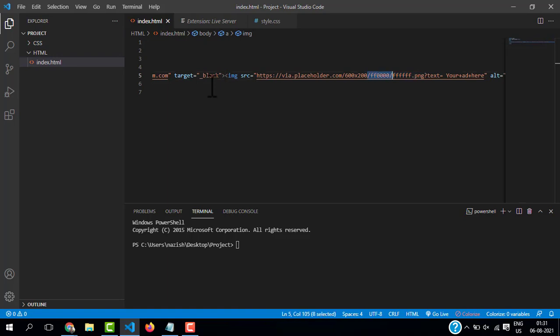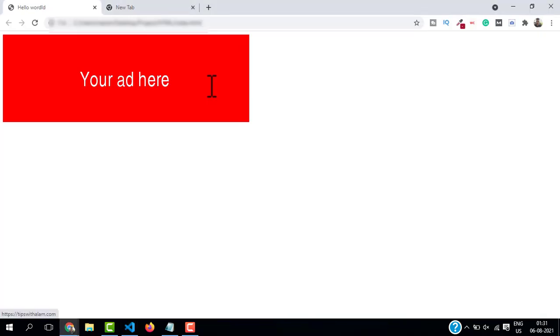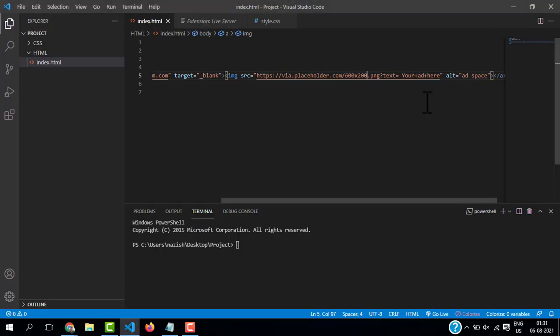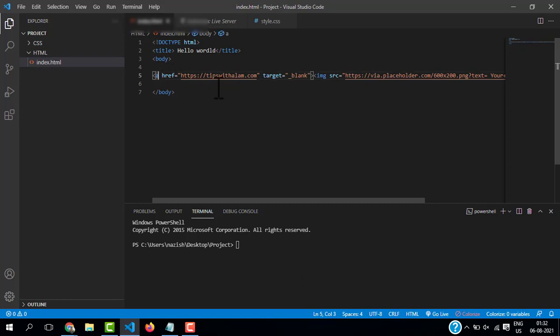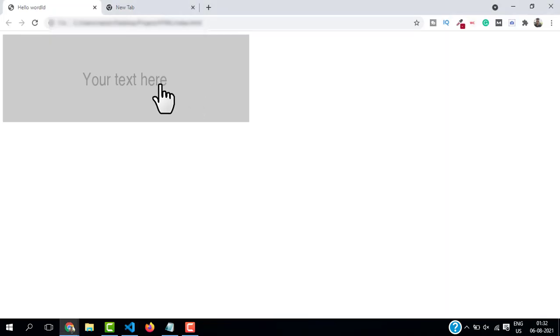And if I remove the colors and run this page, you can see it is taking the default colors. No problem with that. And then you can change the text here. If you want to change the text to something like your text here, you can do that from here. Just make sure to save the code and then run the page. You can see our text is changed. And then if I click on this image or banner, it is gonna take me to this website. So this is the website or the link that is gonna open in a new tab, because we have added this link with the target attribute.